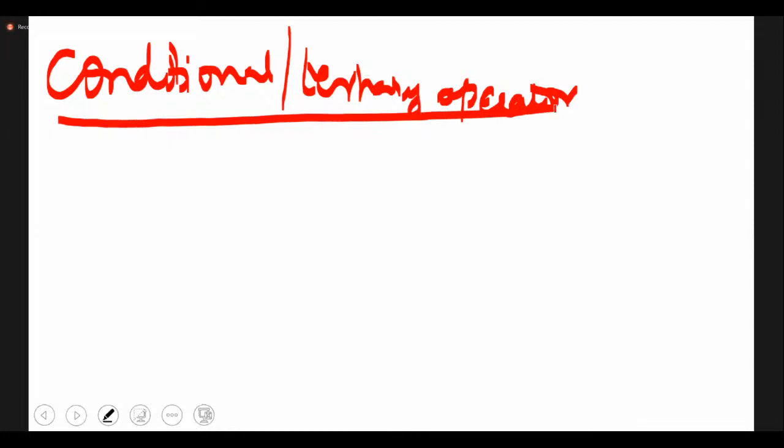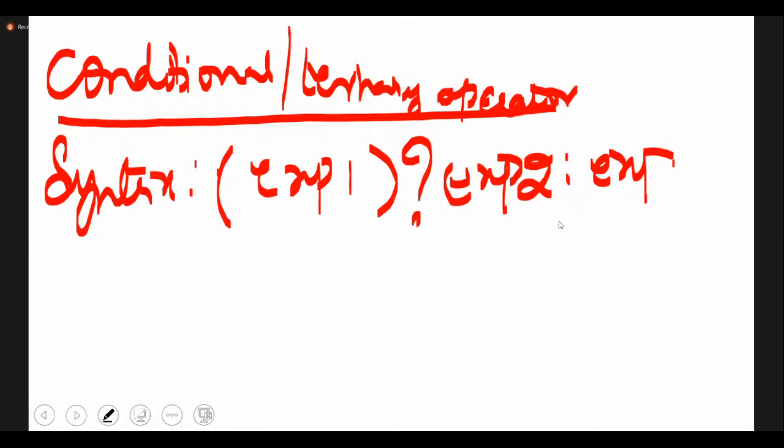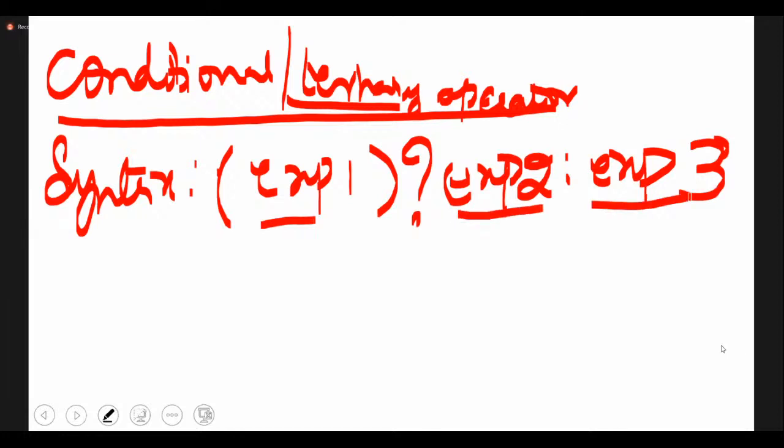Okay. So conditional and ternary operator, the syntactical rules are like this. Expression 1 followed by question mark, which has expression 2 followed by expression 3. This can be nested. Even your conditional operator can be nested. So why are we calling it ternary operator? Three different expressions can be evaluated at once. That's the reason they named it ternary operator.